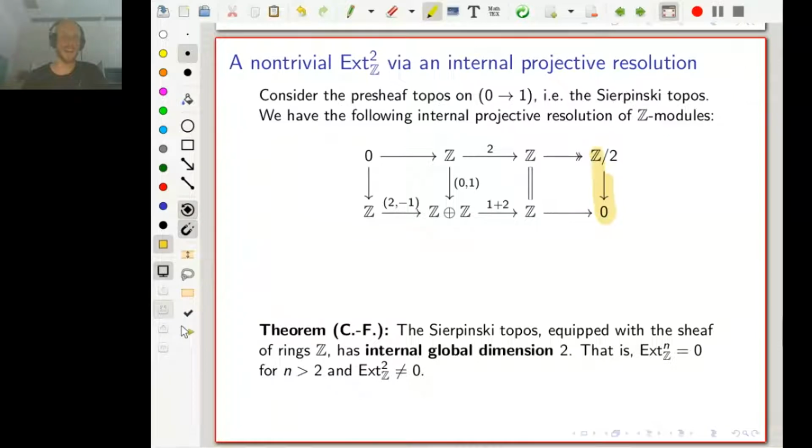So on the right here, I have the object, the module or abelian group, that I'm resolving. And I'm taking an internal projective cover. And then there's a kernel here, which I haven't written out, and this is the cover of that kernel. And it turns out the second kernel, which is this guy, is itself internally projective. So we have a complete resolution. It terminates in 2 steps. And so this object here should represent a non-trivial element in this Ext^2 here.